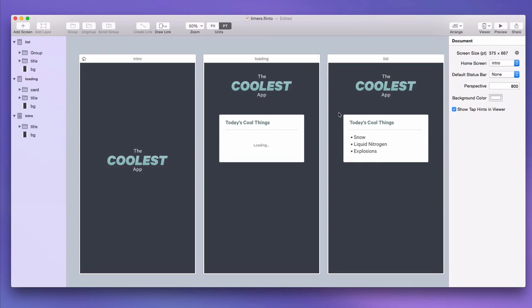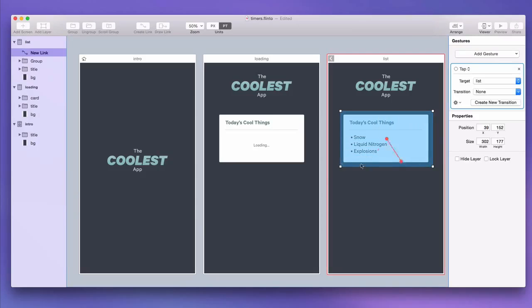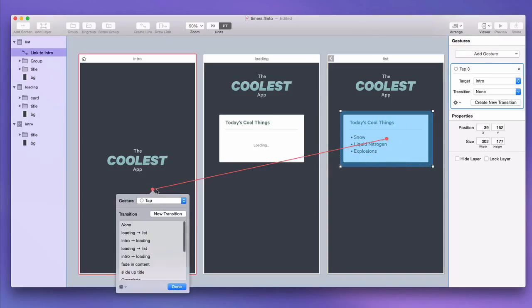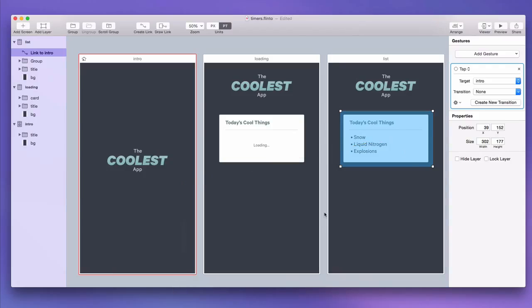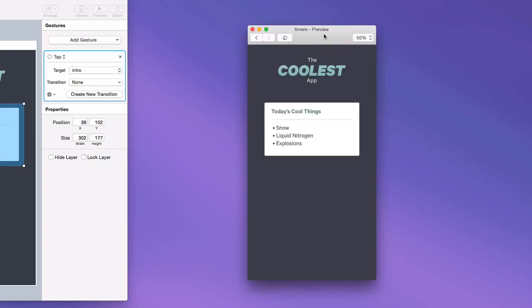I'm going to make one last link, a regular link, from this content back to the beginning. And I'm just adding this one so I can more easily test out this flow and get back to the beginning. Okay, so here in the preview, I'm going to click the home button.